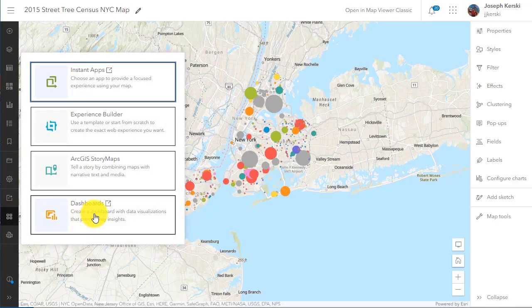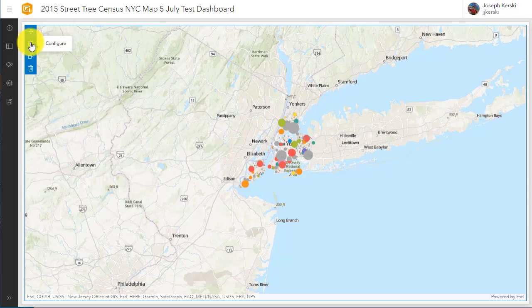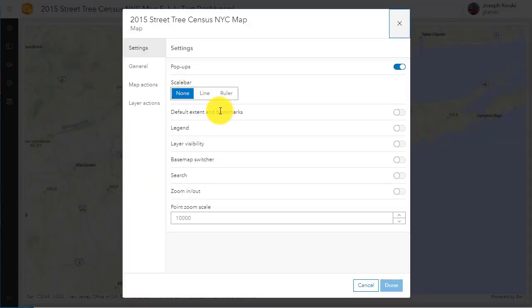Now, from that web map, I'm going to say create a dashboard. It's just on the left side of the map viewer. I'm going to give it some metadata so that I can find it easily later, and so that you can find it if I share it with the public. So give it some metadata, again, to make your life easier in the future. And that's as easy as it is to create a dashboard. Now we're going to configure elements in our dashboard.